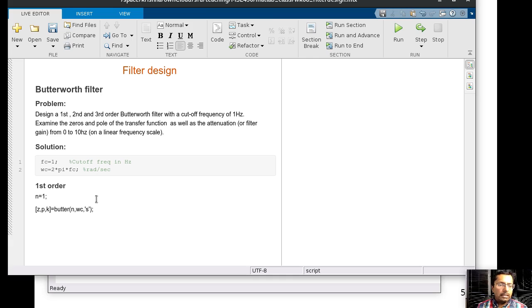Now we have the ZPK. So we can print all of these. We want to make it nicer, so we can just say display and then give the name. It's going to be a Butterworth filter, so we can say Butterworth filter, order 1.